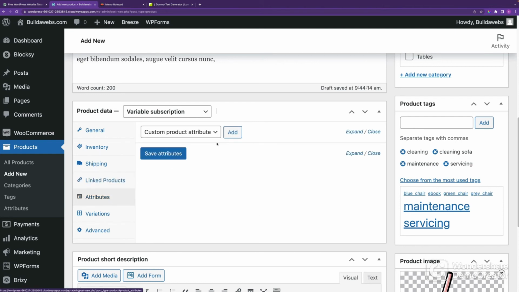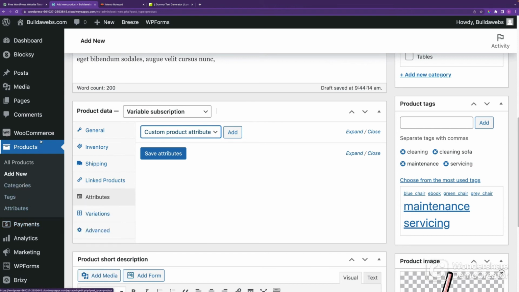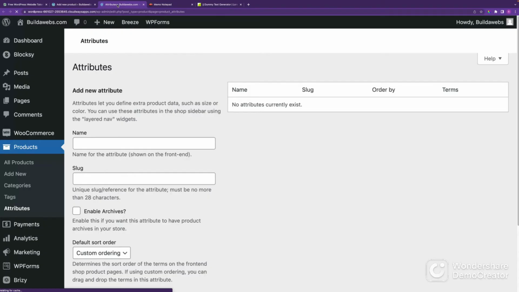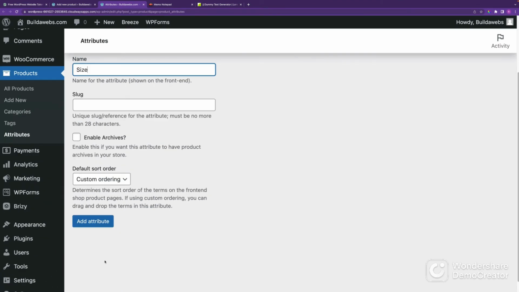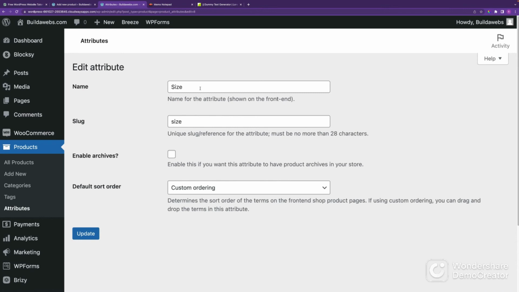Then you've got attributes. Currently there aren't any attributes created, but you create the attributes by going to this section here. It's in the WooCommerce section, under products. I'm just going to right click and open this in a new tab, and we're going to create some attributes. The first one we're going to create is size. Just type it in there, click add attribute. You can edit the name of it, so if you wanted to change it for whatever reason, you can do it in there.